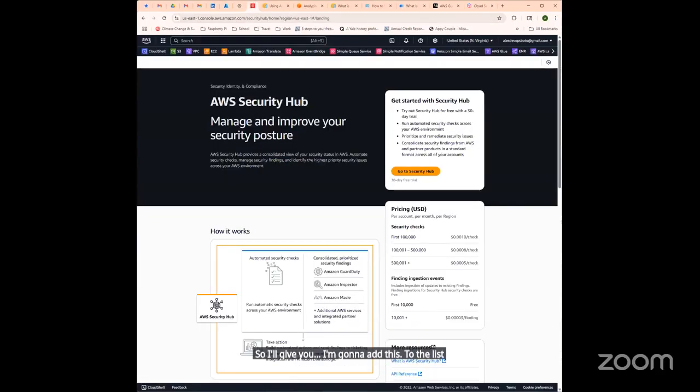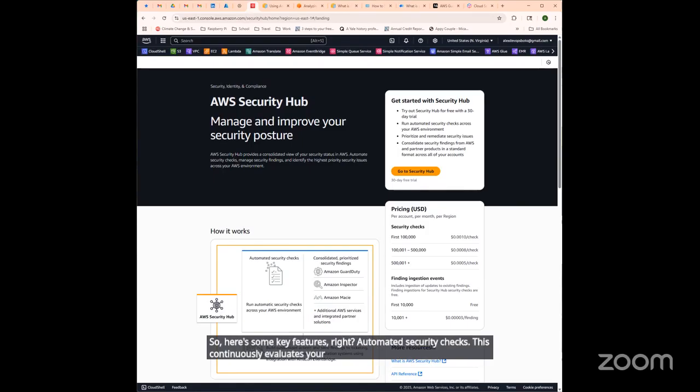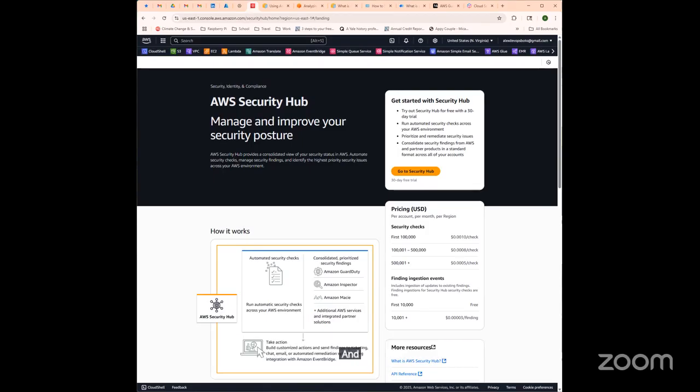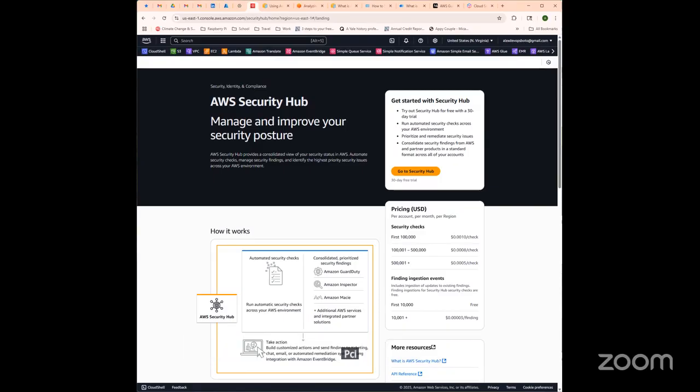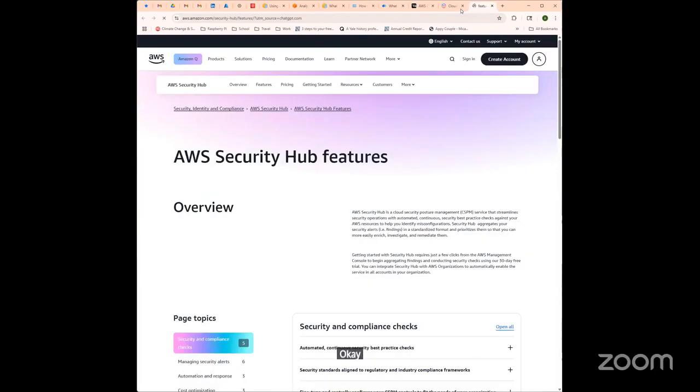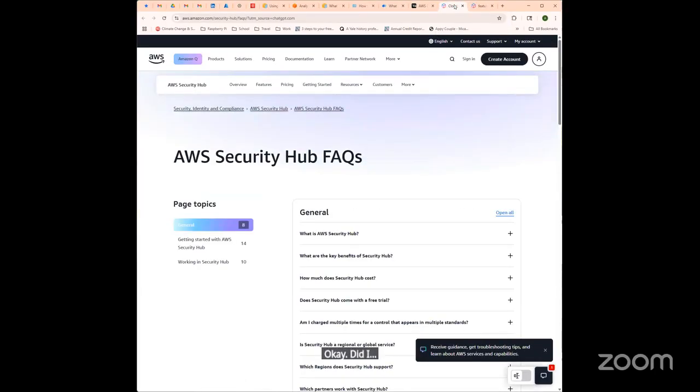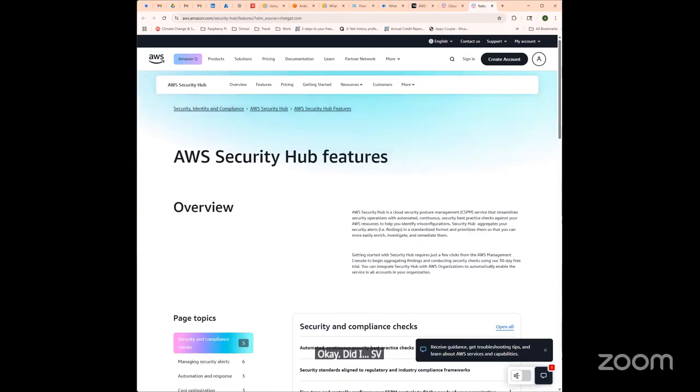All right. So here are some key features, right? Automated security checks. This continuously evaluates your AWS resources against security best practices and standards like AWS Foundational Security Best Practices, CIS AWS Foundations Benchmarks, PCI DSS, and NIST SP 800-53. Okay. And then there's security standards and compliance, right?